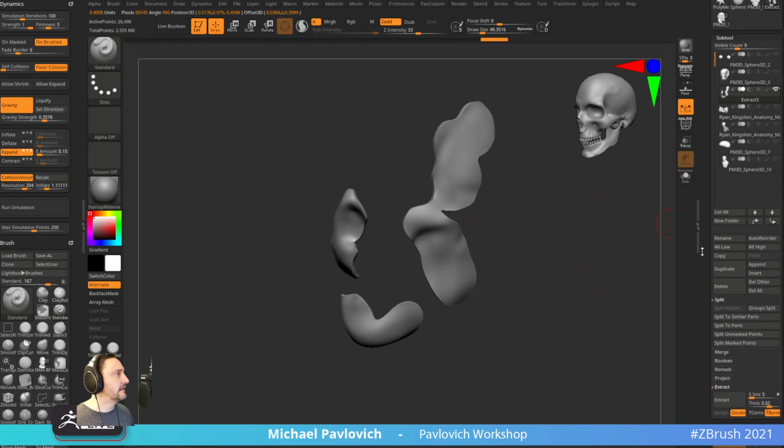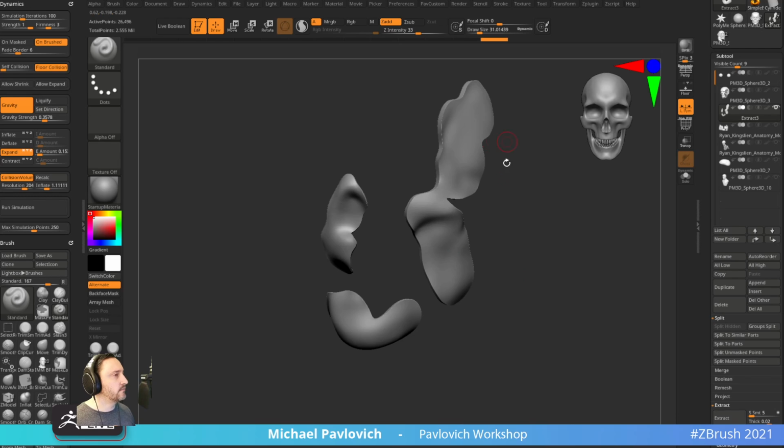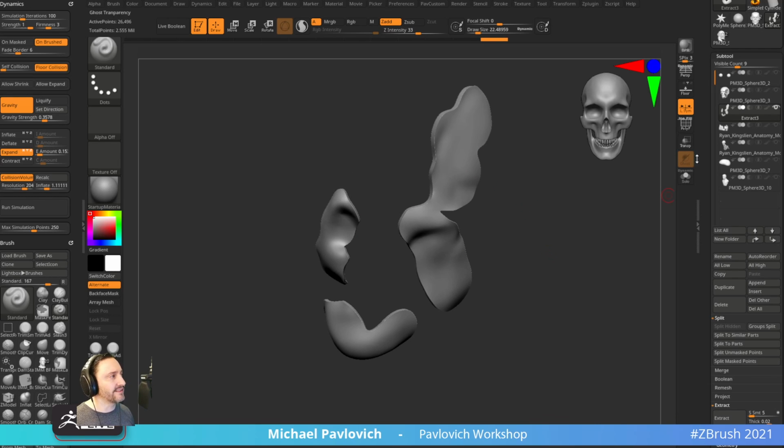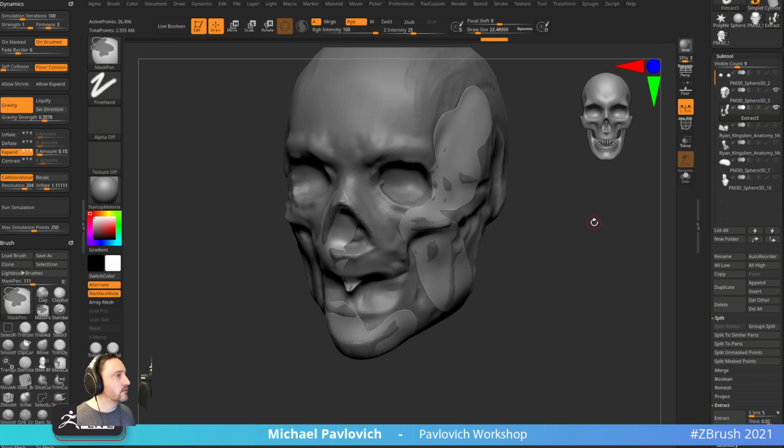Of course, we did smooth the extraction, so we lost all our detail. Not that we had a ton of detail to begin with. However, we didn't lose our skull underneath.